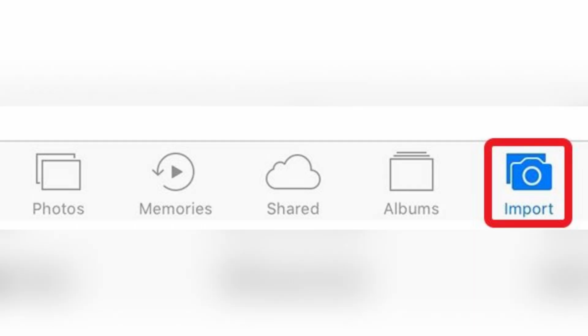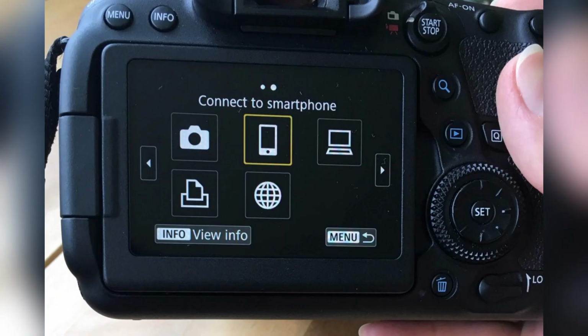On your Android phone, go to the Play Store and then search for Canon app or Canon Camera Connect, then tap search. Now select Canon Camera Connect from the search results, tap install and wait for the installation to complete.